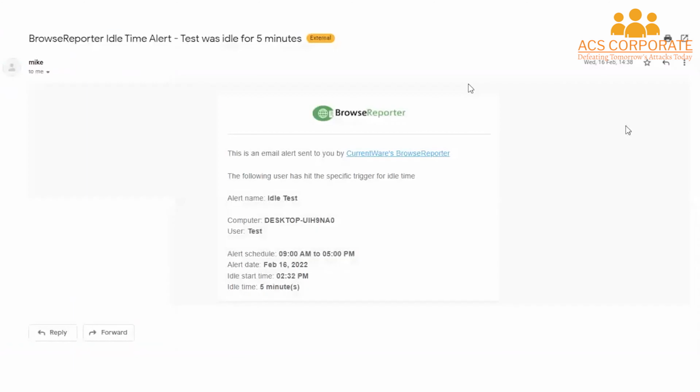And then just to give you a quick example of what that alert would look like, you receive an email. It'll give you the nice BrowseReporter branding, what it was sent by, what the alert name was, what computer and what user were logged in, and then the schedule and the start time of when they went idle and how long they were idle for. And that's the features added in 7.0.